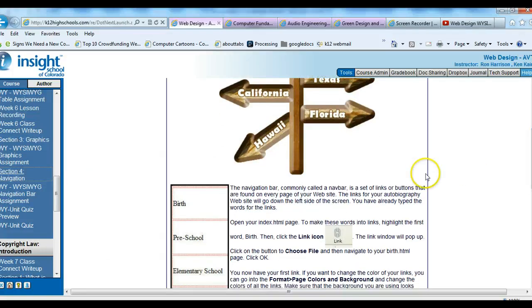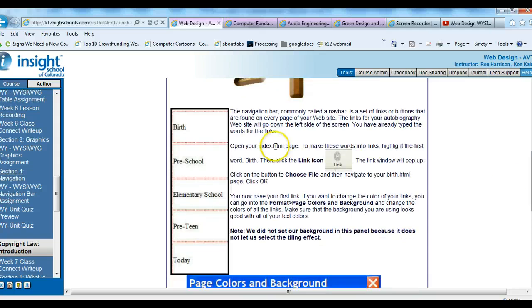So navbars, of course, are links or buttons that go from one page to the next. And you're going to have a navbar. You've already, in one of the previous assignments, created these text items, but you haven't linked them yet. But you're going to create links from these items on the left side of each page that go to different pages. So they're going to have you do that.